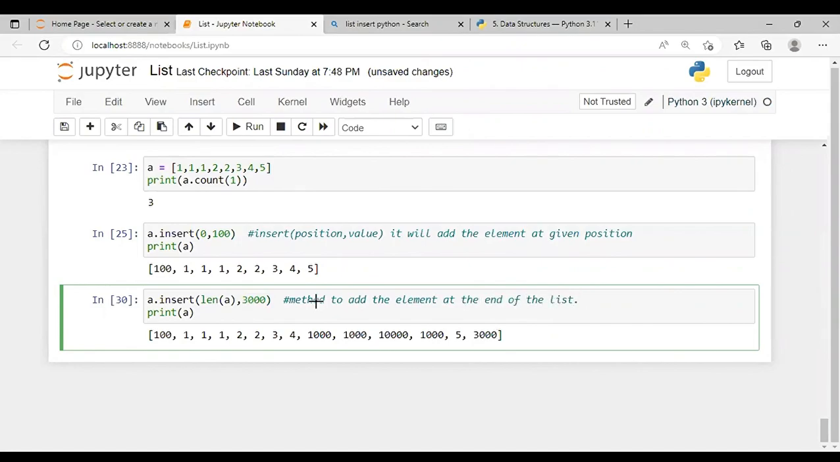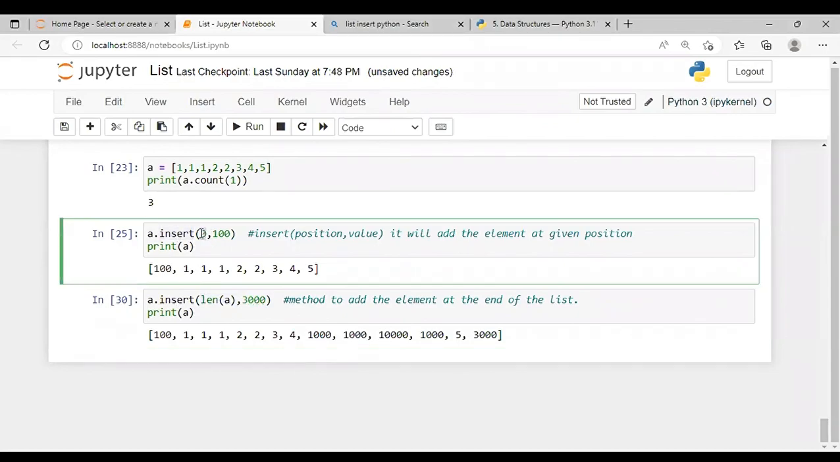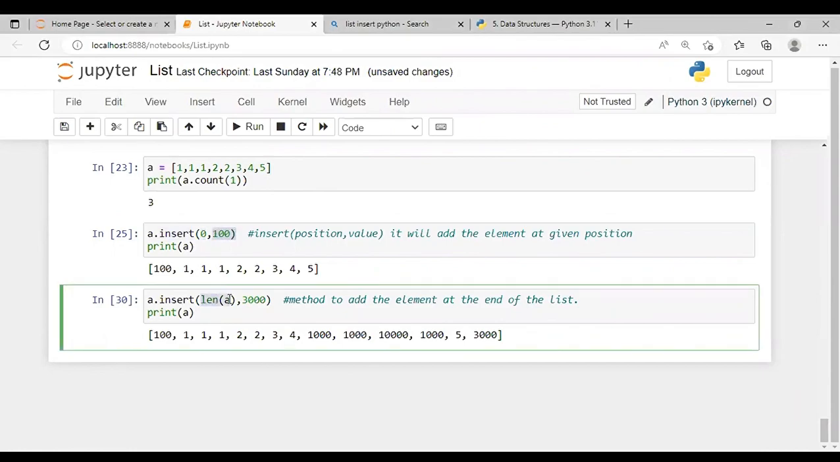Now can you tell me, guys, what it looks like? So -1 is not going to work, guys, to add the element in the end of the list. As per the documentation, they have mentioned that we are going to use len. So let me explain this to you. Insert function is doing what? Position and the element, right? So here we have mentioned the position.